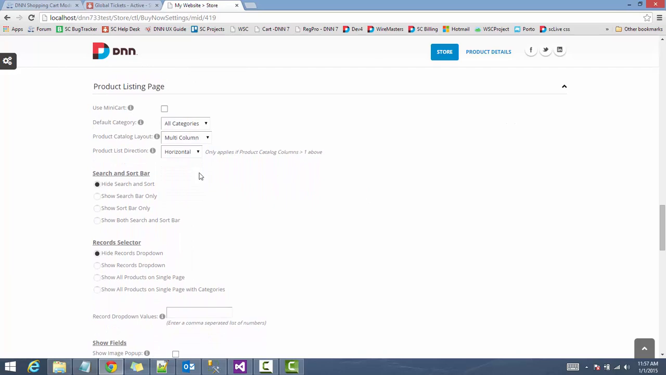The product listing page, normally when you click add to cart, it takes you to the cart page. If you check this use mini cart box and you've added the mini cart module to the product listing page, when you click add to cart, it will not take you to the cart page. It'll just update the mini cart and stay on the product listing page.